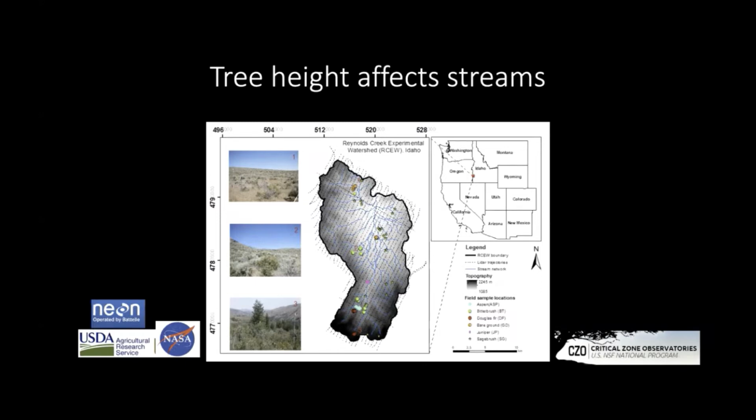So tree height affects streams. If you think about a riparian corridor, tree height provides shade to those streams, and that can affect temperatures. And that's really important in dryland environments where we have perennial streams. They're not there all year long.